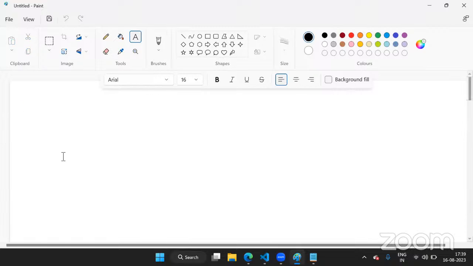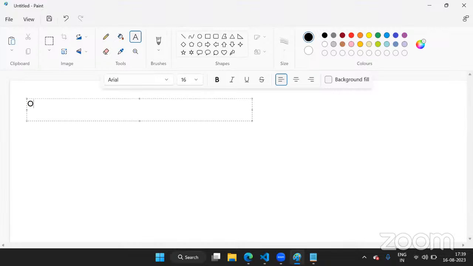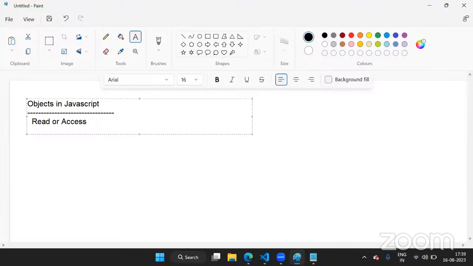Yeah. So in the last session, we discussed objects in JavaScript. What is an object? How to create an object? How to perform CRUD operations on an object, like how to read or access content, how to insert new content, how to update existing content. And I told you guys to find out how to delete content or a property from the object. Are you able to find out how to delete a specific property from the object?